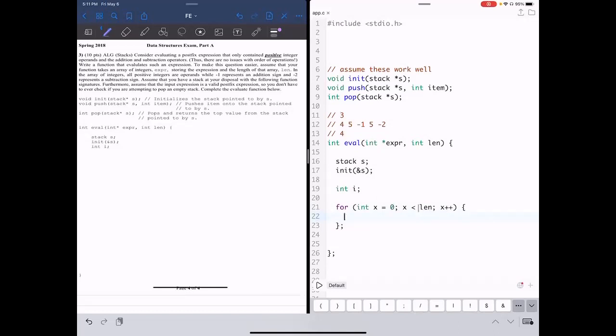Okay, so since we know that it's a valid expression, we don't have to do any special if checks. For example, if X is less than 2, like if we're at 4 or 5 in the expression above, you're not going to try to do any checks for anything special. You're just going to assume that it works. So we're just going to be checking here.